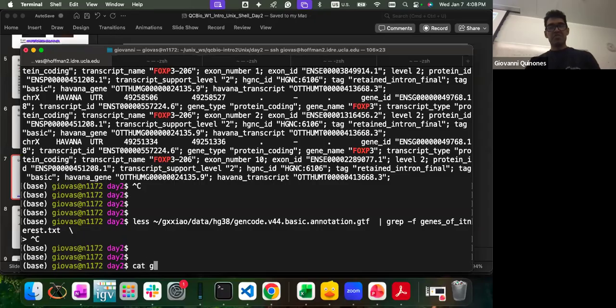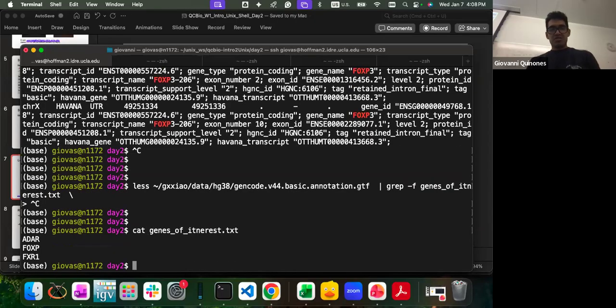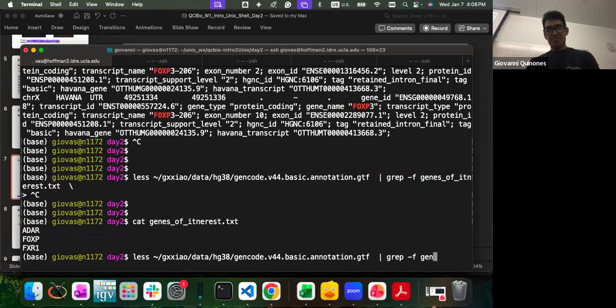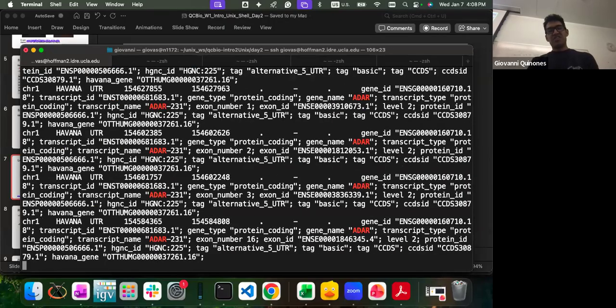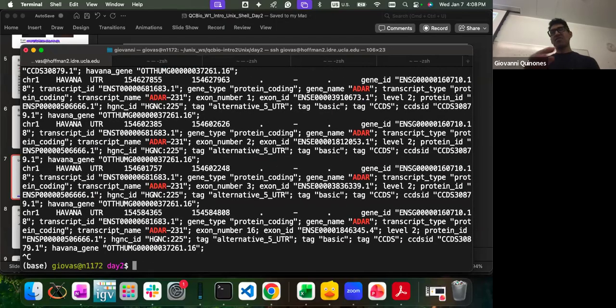The equivalent would be to do grep -w and then go gene by gene, and then append to the same file. Because this will give me one output, then FOXP will give me another output, and then I have to merge them.